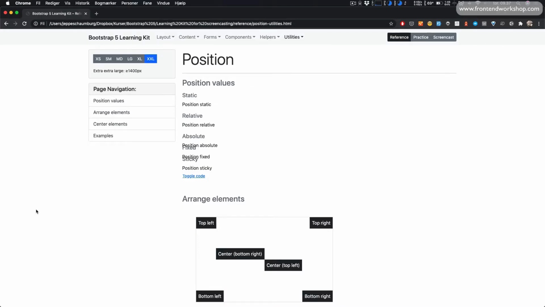In this lecture, you'll learn about the position utility. With this, you can change how an element is positioned on the page. So here's the overview of the position utilities. First, we have position values. This is an easy way to set the position value to either static, relative, absolute, fixed, or sticky.